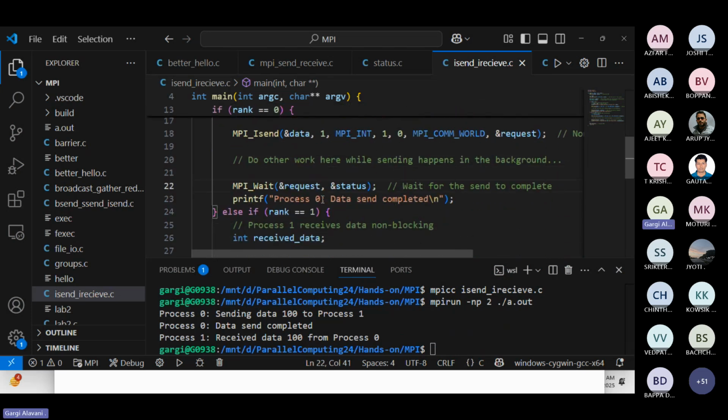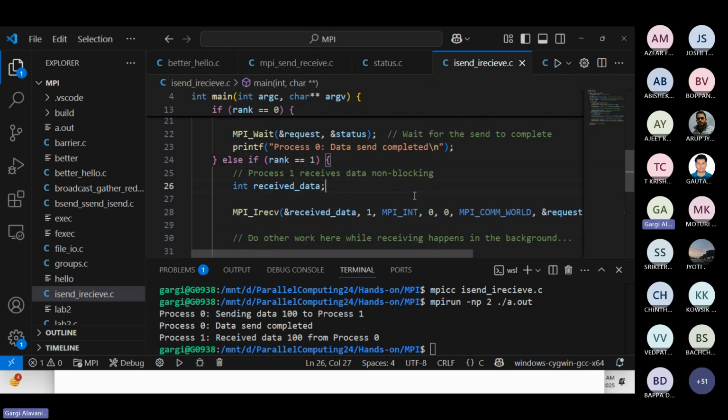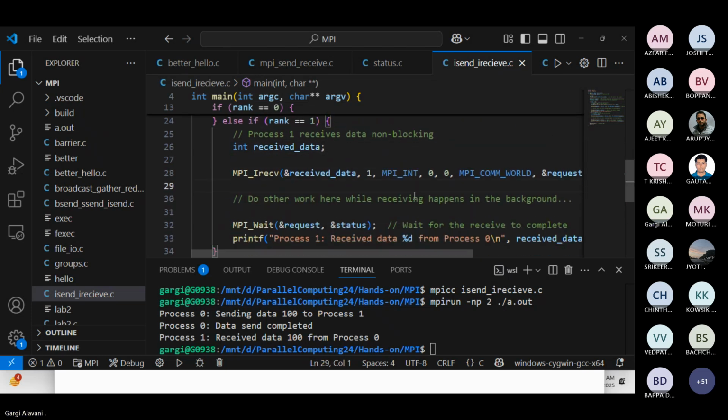But here you have to use MPI_Wait. So it started sending data to process 1. The send data is complete. Then the data is received. So you finish the send first and then the data is received by the next process. But they can do some other work while this is happening in the background.